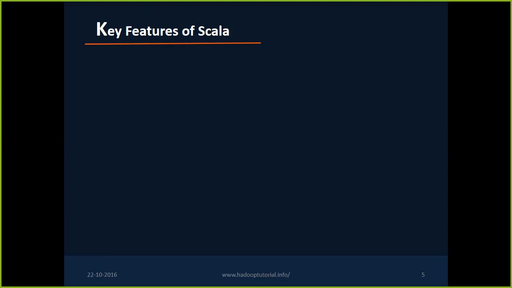Okay, but after 1 month or 2 months, once you get used to Scala, then you'll never ever like to go back to Java, because of its simplicity, a smaller number of lines of code, and less effort.